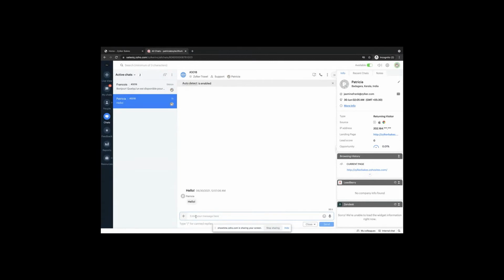And once the chat has been initiated, your live chat window will look like this. Here you can enter your messages and send them out to the customers. You can also use canned messages to initiate chat. All you have to do is type slash, and the list of canned responses inside your portal will be listed here. I can just choose one and click on send, and my message will be sent out to the visitor.